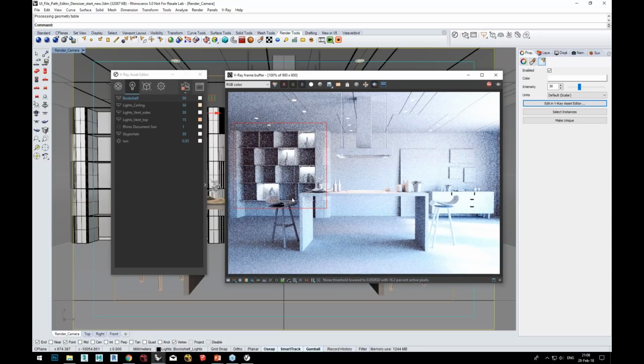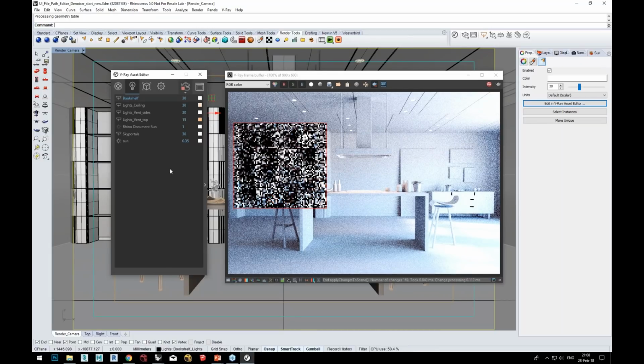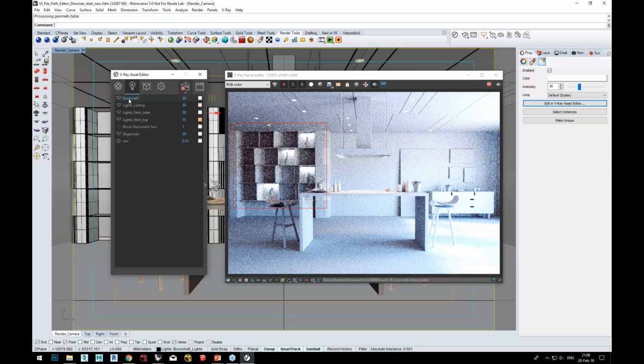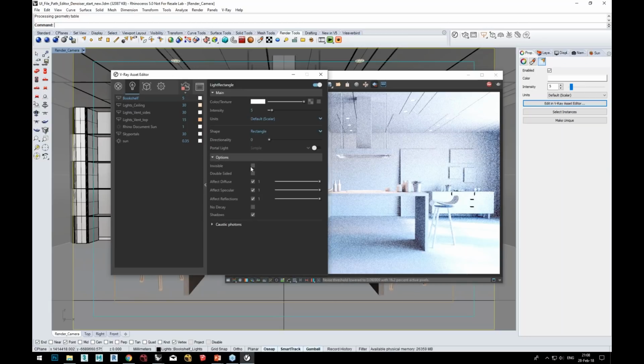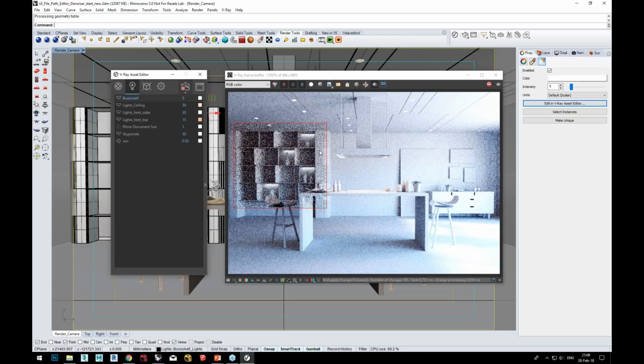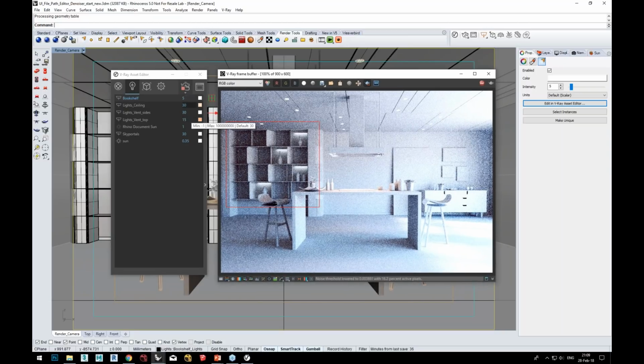There we go, I have my lights here. If I click on the icon next to the name, they will all be turned off, so they are controlled from a single object. Here, what I would like to do is decrease the intensity and also make all of them invisible in the options, so I don't have to see the rectangle itself. There we go.